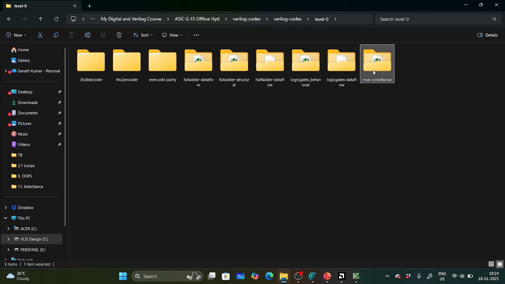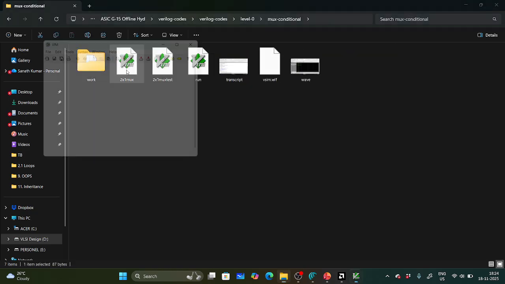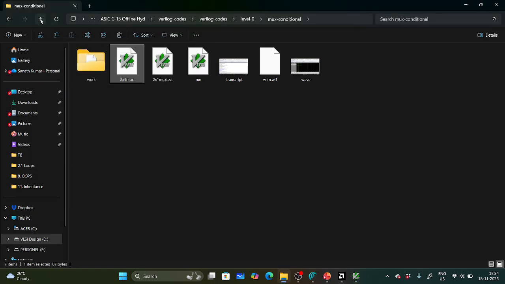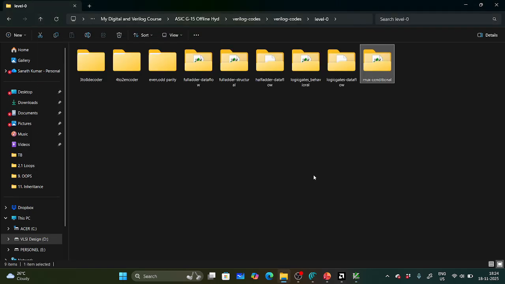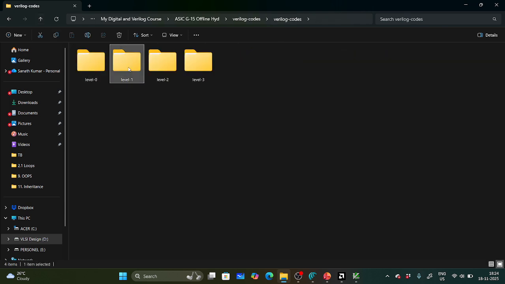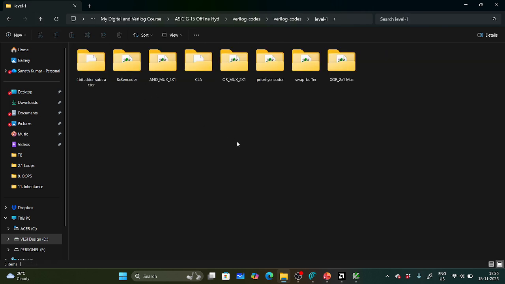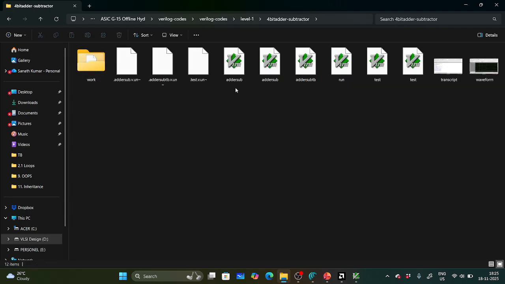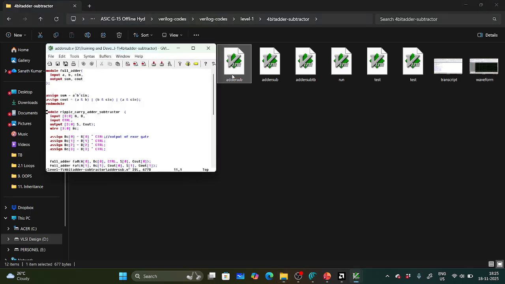Mux, you see the 2x1 mux module. This is the data flow only. Okay, you can try this data flow modeling. Logic gates, data flow, logic gate behavioral already completed. Encoders, if you see the encoders, it's not there. 3 to 8 encoder, level 1 we'll see. So level 1, 4-bit adder subtractor, if you see. So this is the adder subtractor.